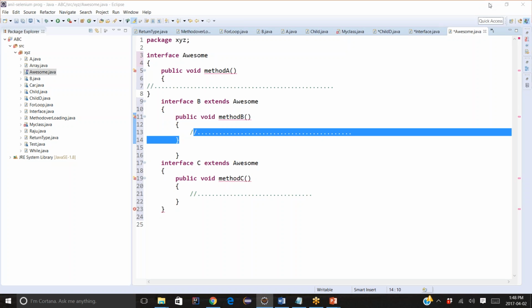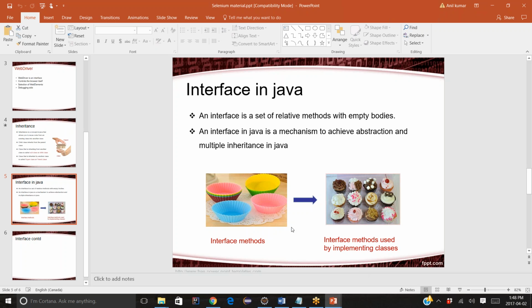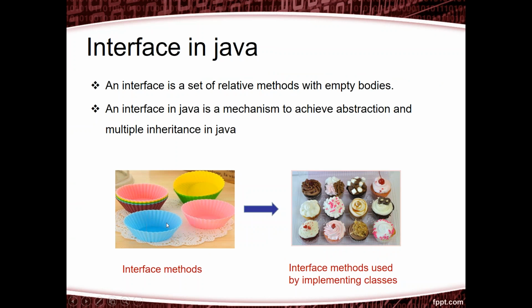First, I will create empty methods using interface, like empty molds like this. Afterwards, using these empty molds, maybe I can keep ice cream, or maybe I can keep a cake inside that mold, right? I can keep a cake, or an ice cream, or gems, or whatever I want to keep in future. Yes or no?